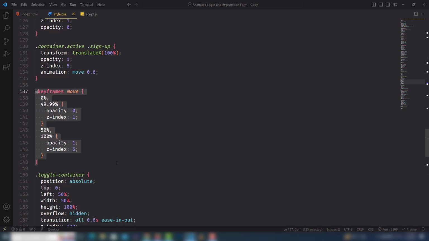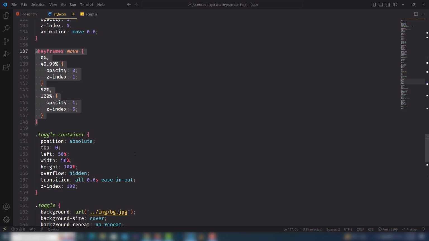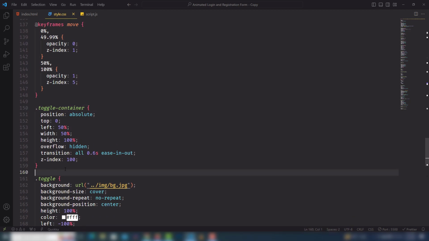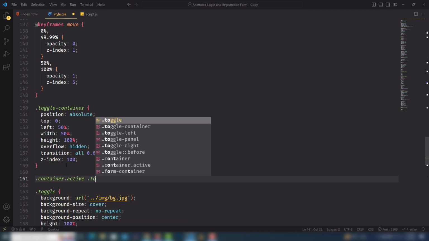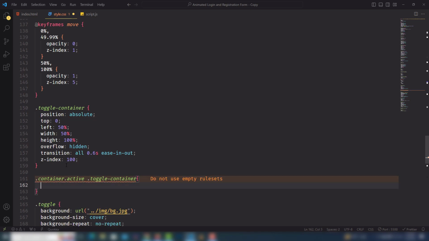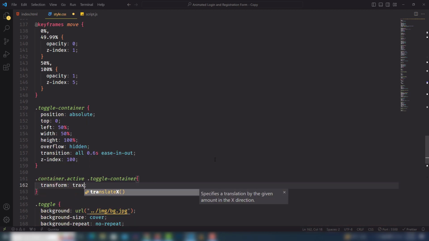So let's move on to the next section. In the next section we need to target our toggle container like this one. In there we have image, content and so on. So I need to select the container.active class, then I need to target toggle container that appears on top of my page. Inside that I need to use transform translateX 100%, but I think no, I'll use negative 100%. It will be negative, right?